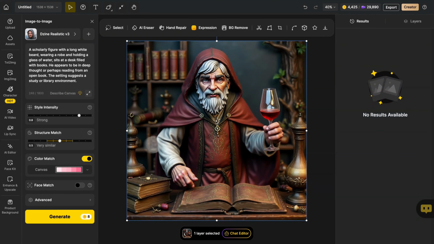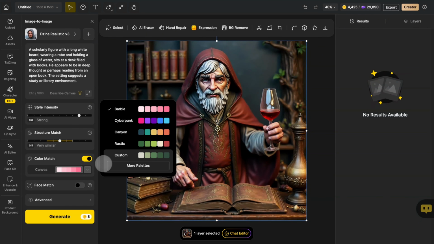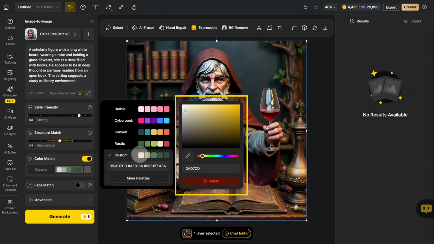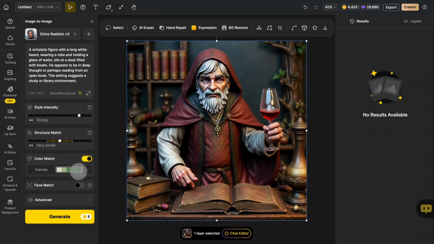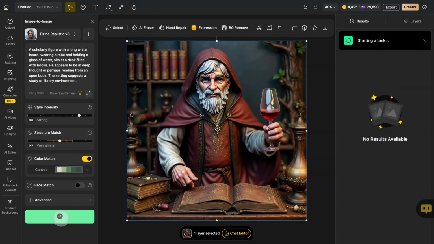If none of these colors meet your requirements, you can even customize your color card. You can customize the color through the color palette, or change the color card by entering the RGB values below. Click Generate and wait for a moment.